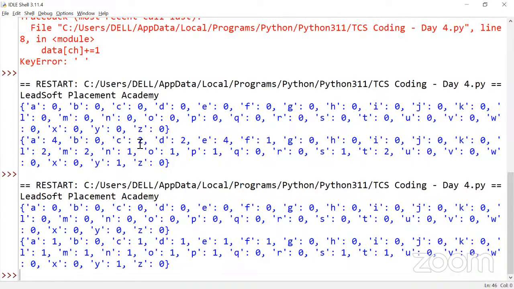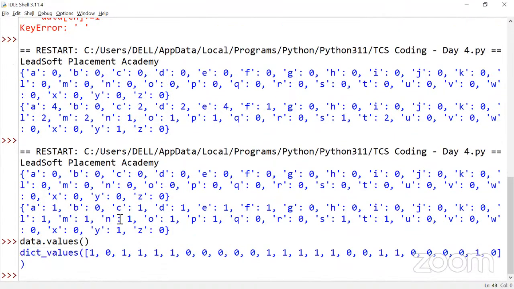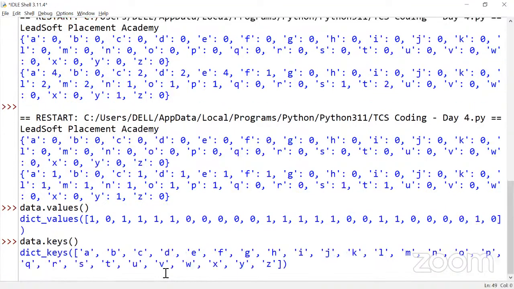Now we can easily find out the sum of values, and how you are able to retrieve the list of only the values of a dictionary using the values function, like this: dictionary name dot values. If you enter this code, you can see that only the values from the dictionary are returned. And if we execute the dictionary dot keys function, then only the characters, or the keys, from that dictionary are returned.